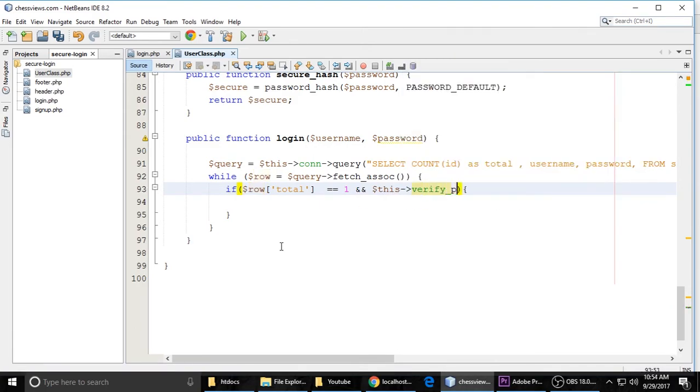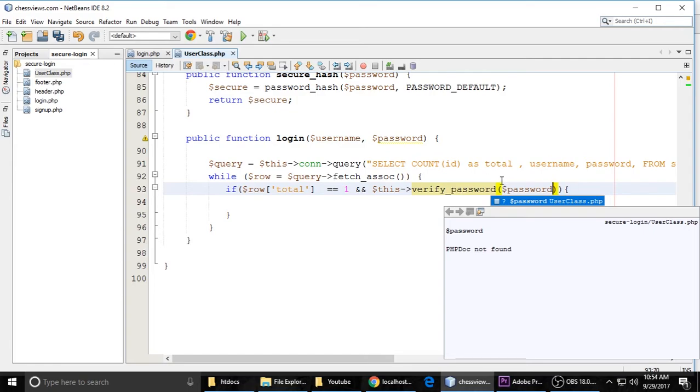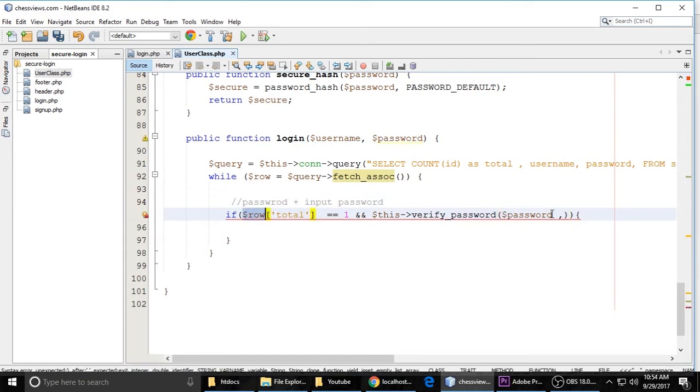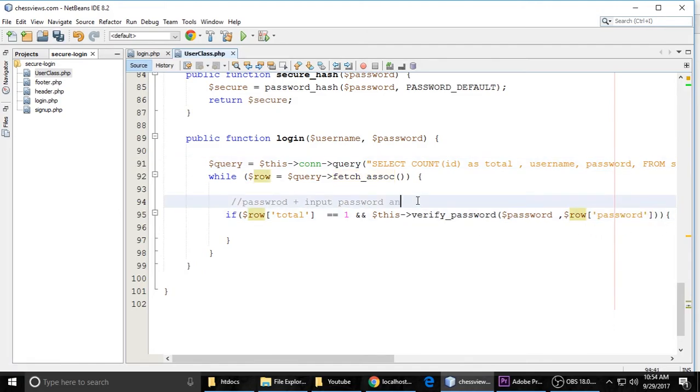And also we will verify the password of the user. So this function, verify password, does not exist yet, we will create it later. But for now, I'm typing comments so you can understand exactly what it is. The first parameter is from our input field, and the second password is from the database.